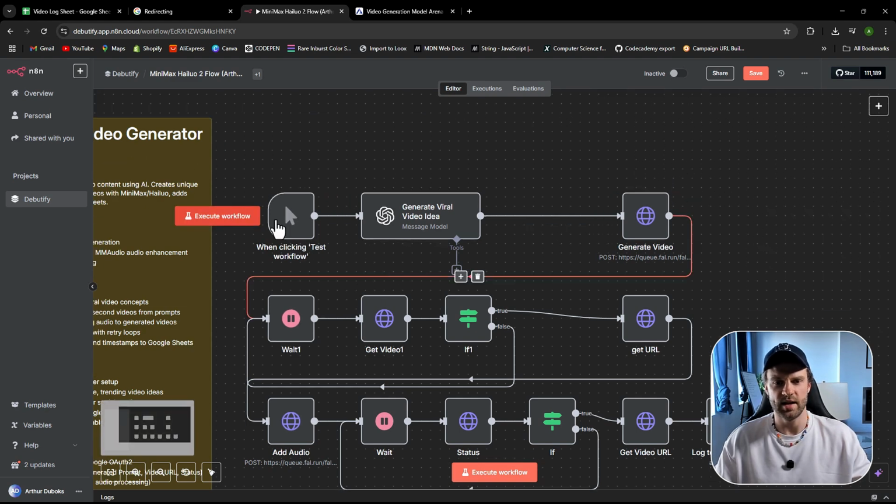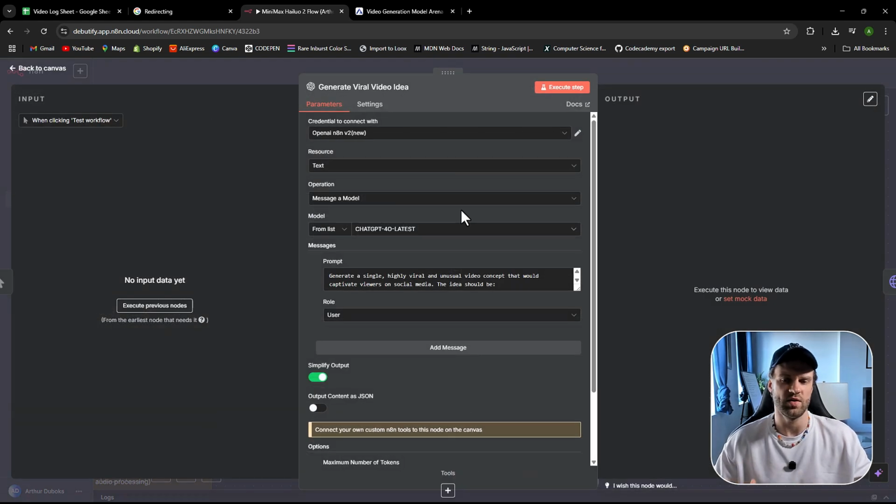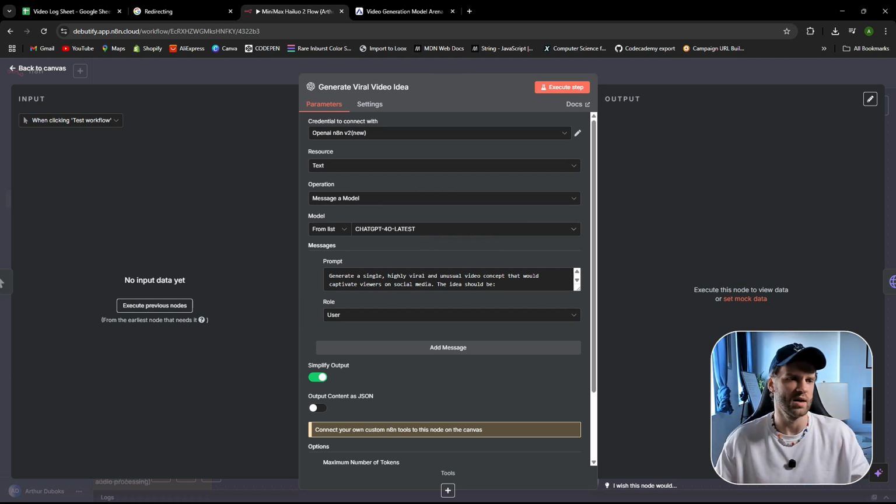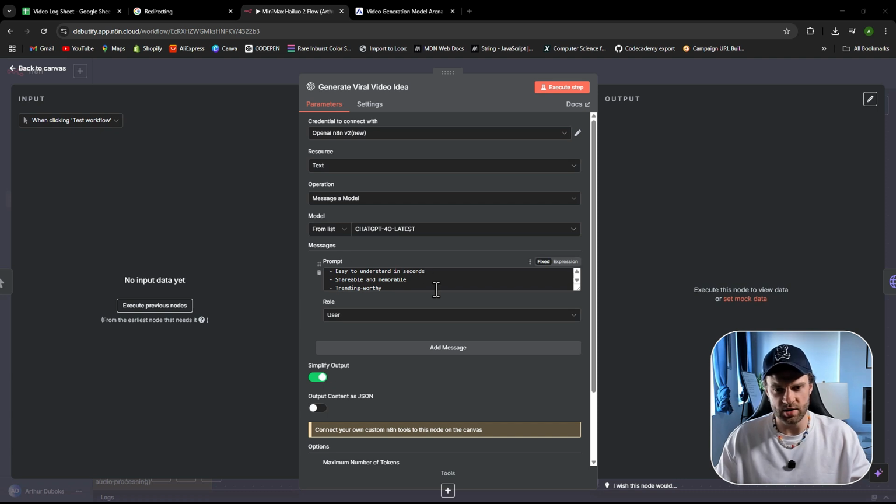Cool, guys. Then we start with generating the idea using OpenAI's 4.0 model. I'm using 4.0 because it's the most creative. You can use something like 4.1 mini, but mini models are more restricted and won't be as creative as the 4.0 model. It's fairly cheap because it's just text context, so it wouldn't be costing you too much for your APIs.